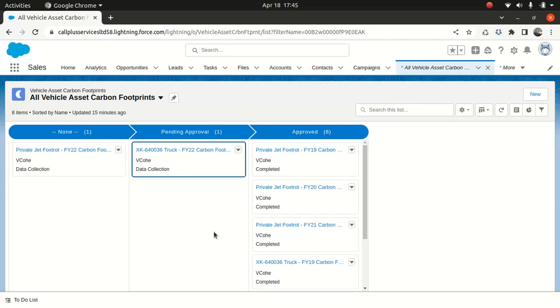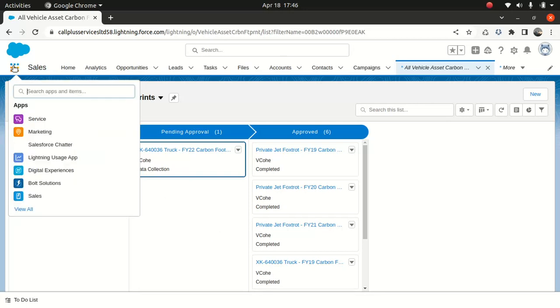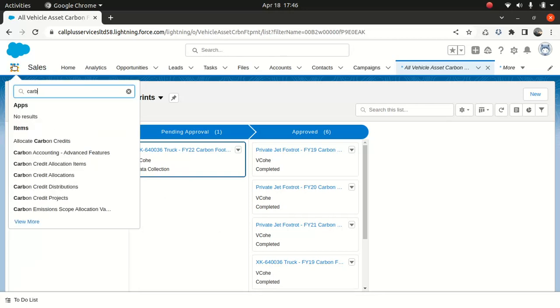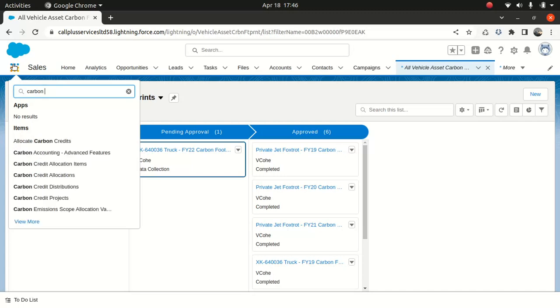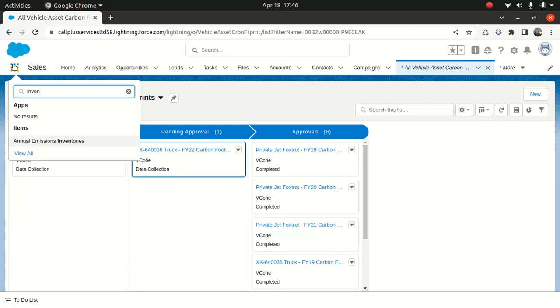Now that's one thing. There's something I wanted to talk about, which is called the carbon inventory. Hang on a second. Let me see, what is it called? Annual emission inventory. Sorry.